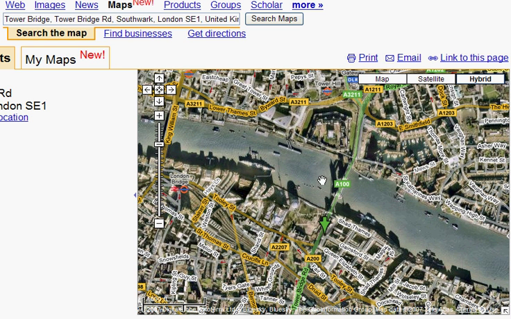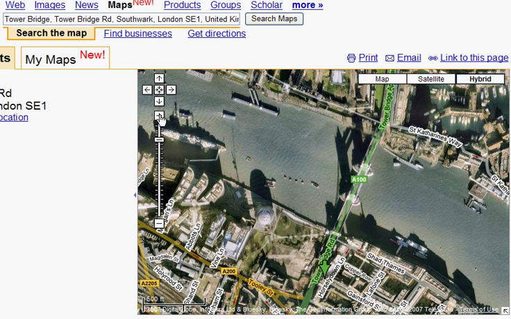Now not only this, if we want to zoom in, for instance, we just click on here, the zoom in sign, and that'll bring us up to a closer view, and now you can actually clearly see the shadow of Tower Bridge and the shadow of Town Hall and so on.